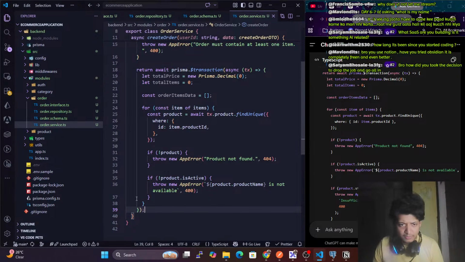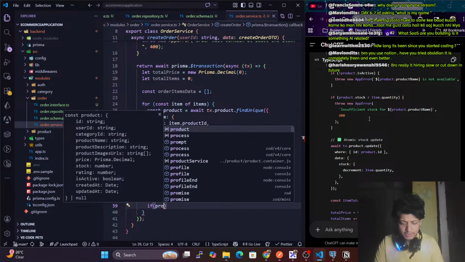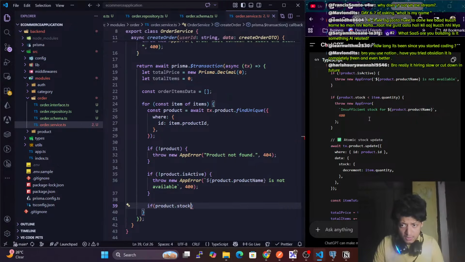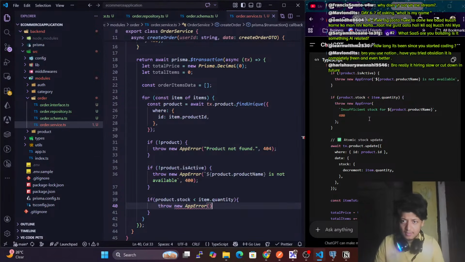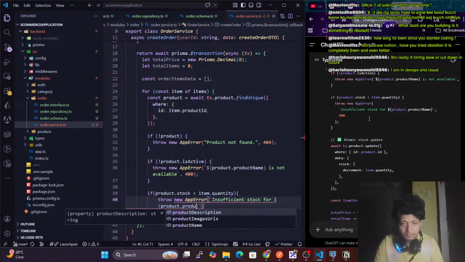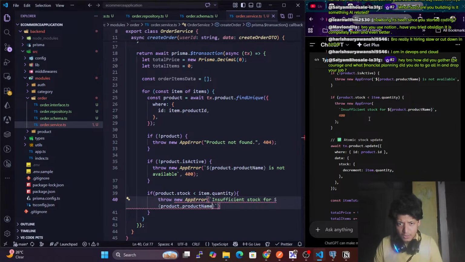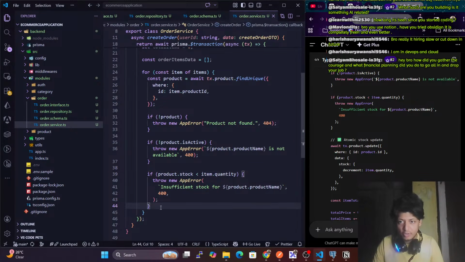Okay, we have this. Fine. This product is not available. Okay. So one more thing, if this product dot stock is less than item dot quantity, then throw new AppError: insufficient stock for product dot product name, and here we have 400. Fine. And if this is done, now we have the atomicity.